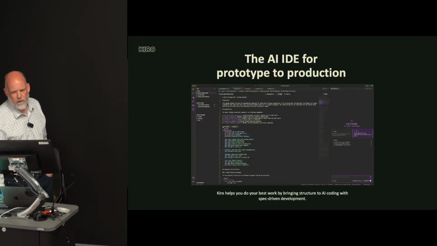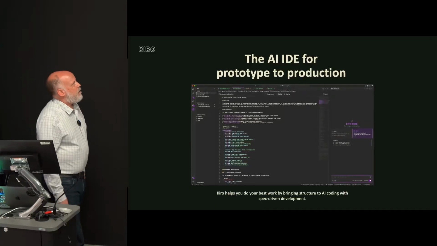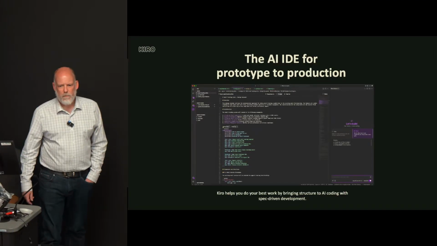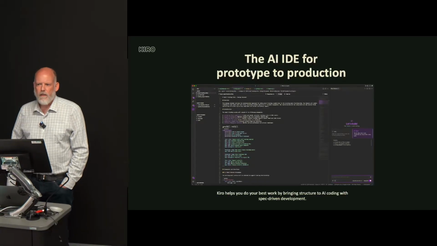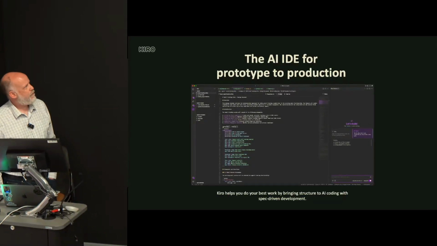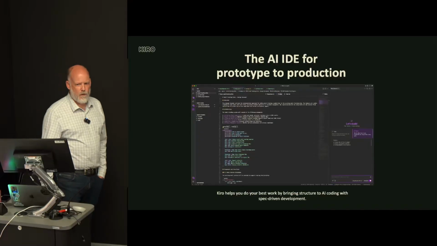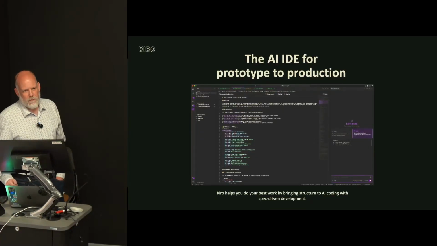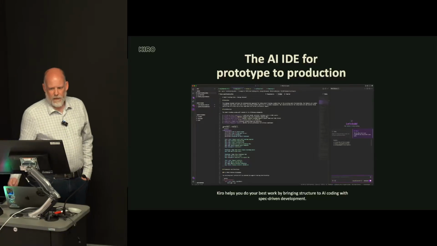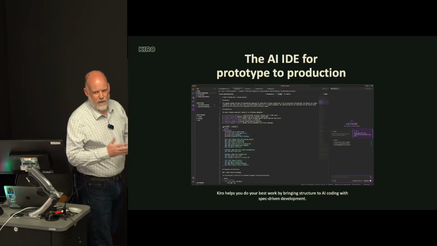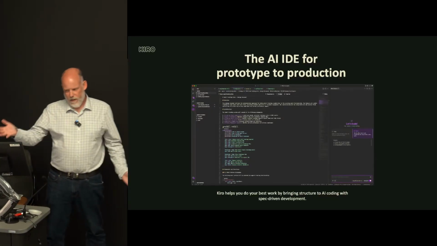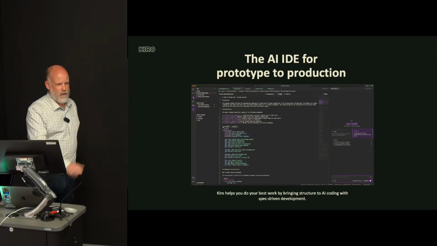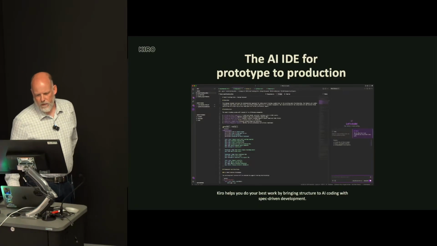That is what KIRO is. Those of you who use VS Code might recognize this because KIRO comes from the open source version of VS Code, Code OSS. So there's no point in building a new AI from the ground up, a new IDE from the ground up, when you've got a really good one that's open source. So it's compatible with VS Code, so all the extensions you currently use, you can load into KIRO.